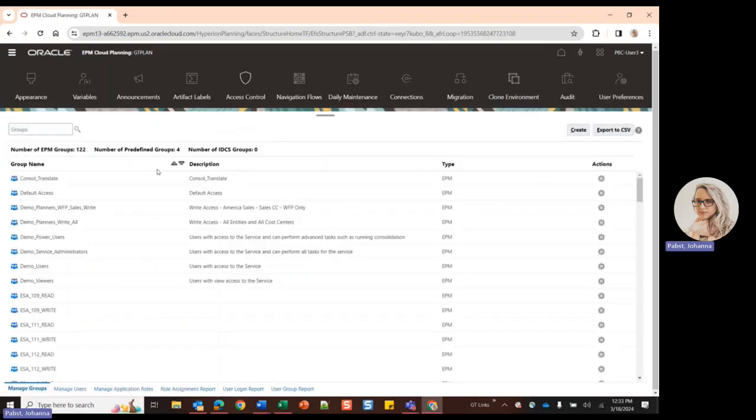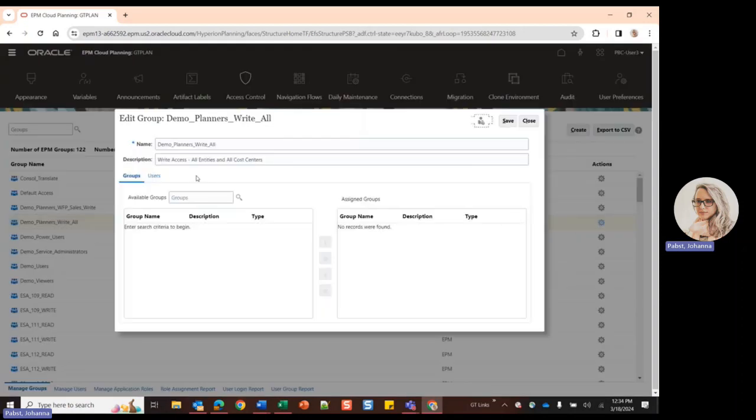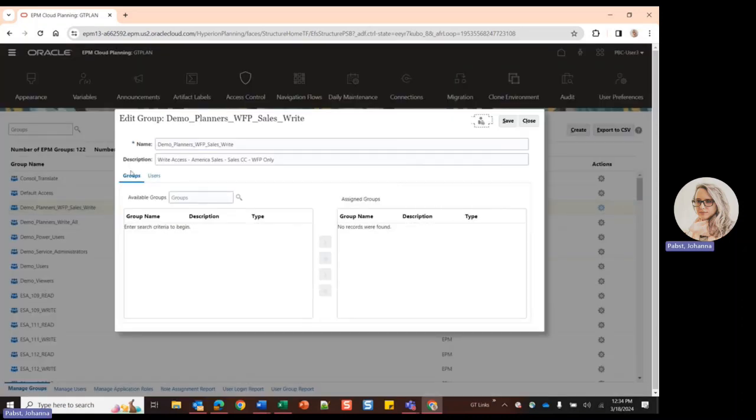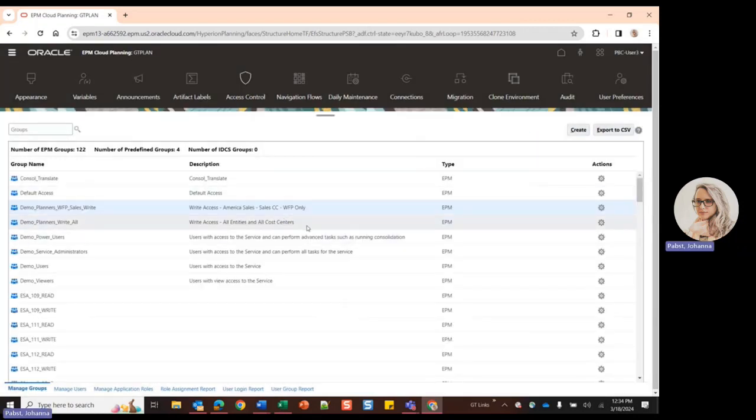So if we go back to our access control, you will see I have a test user set up with the user role, and they have been added to the write all group that gives them access to all entities and cost centers, again, that we want them to have in the FinCube. But now I have also added them to this special workforce planning sales write group. And so by virtue of this access, hopefully they will have access to all entities and cost centers in the FinCube. But if they try to access anything other than sales cost centers over in the workforce planning cube, they will not be able to.